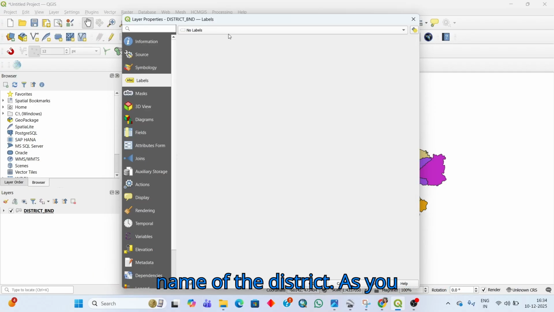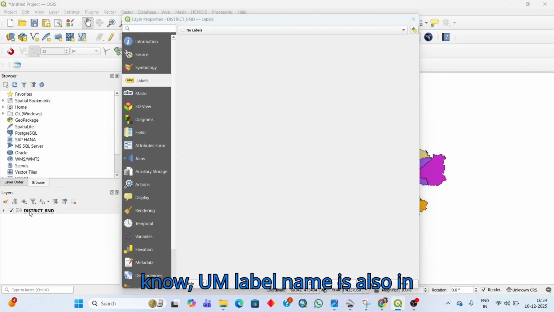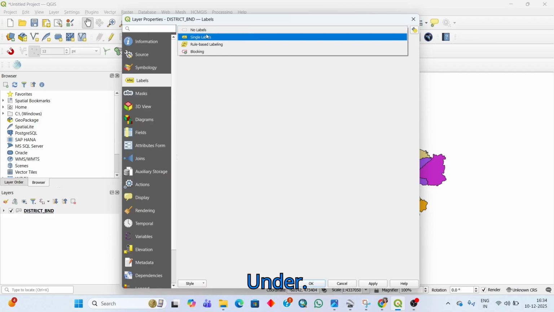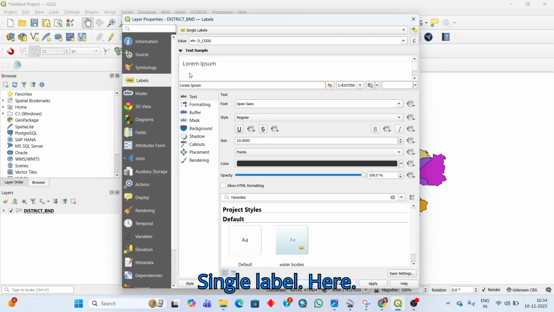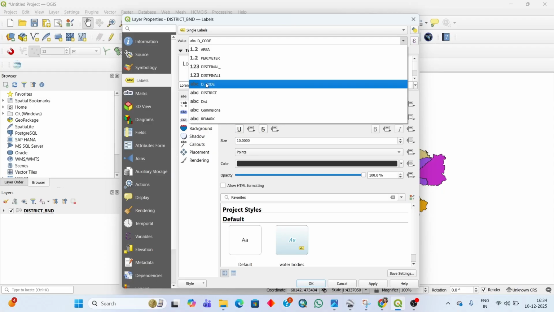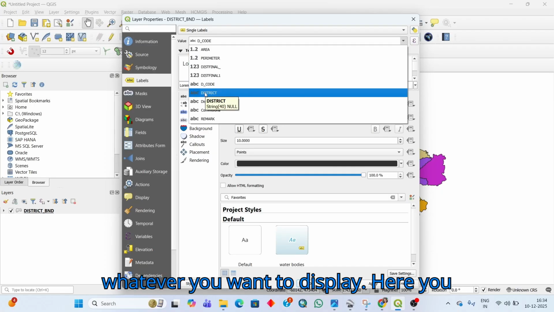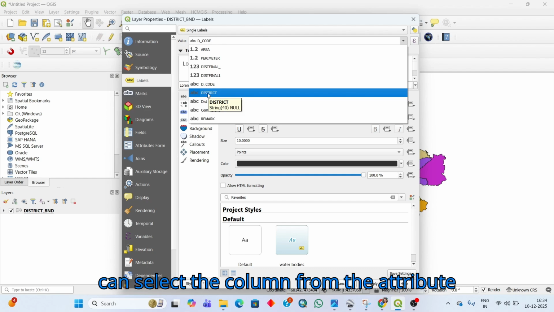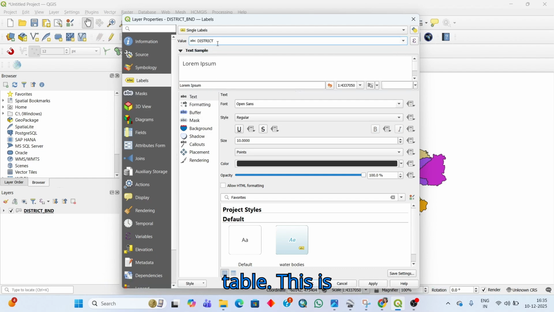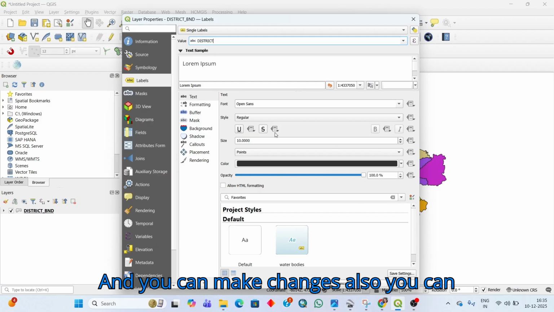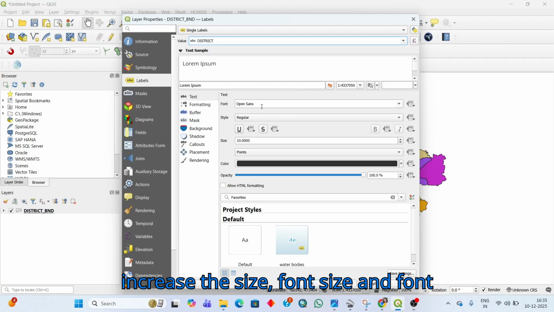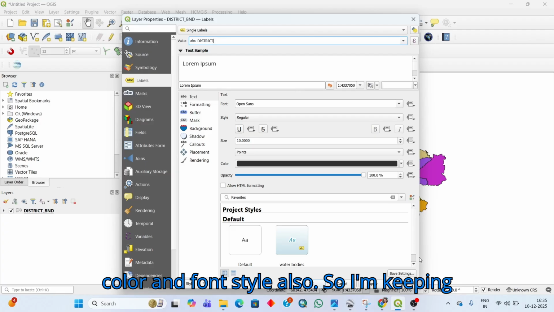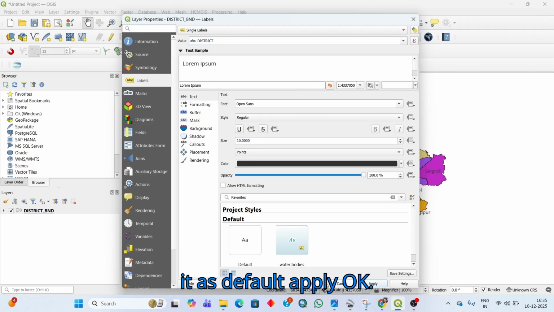We want to show the name of the district. As you know, the label name is also the district name under single label. Here, by district code, perimeter, area, whatever you want to display here, you can select the column from the attribute table. This is the district, and you can make changes also. You can increase the size, font color and font style also. So I'm keeping it as default. Apply. Okay.